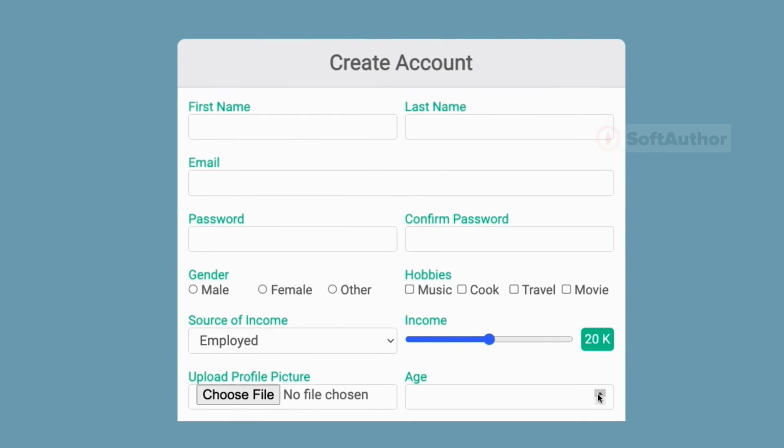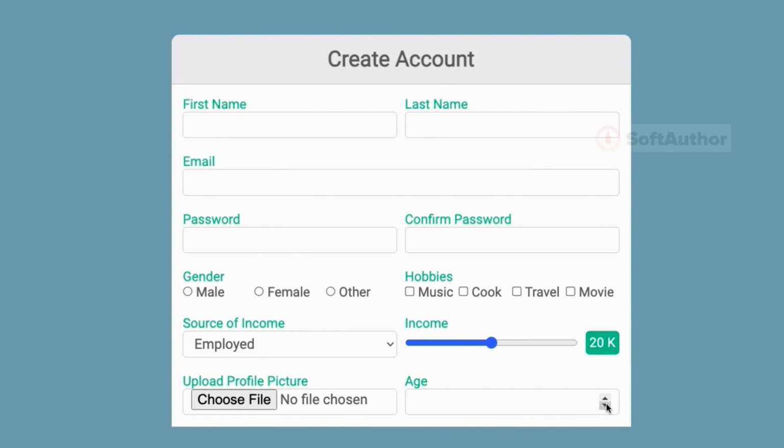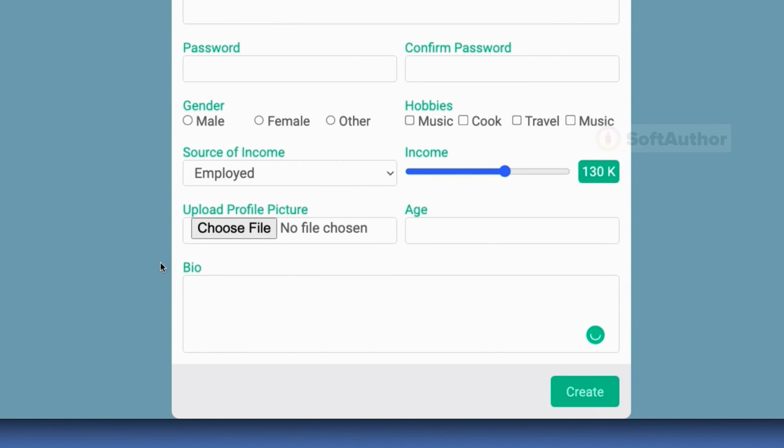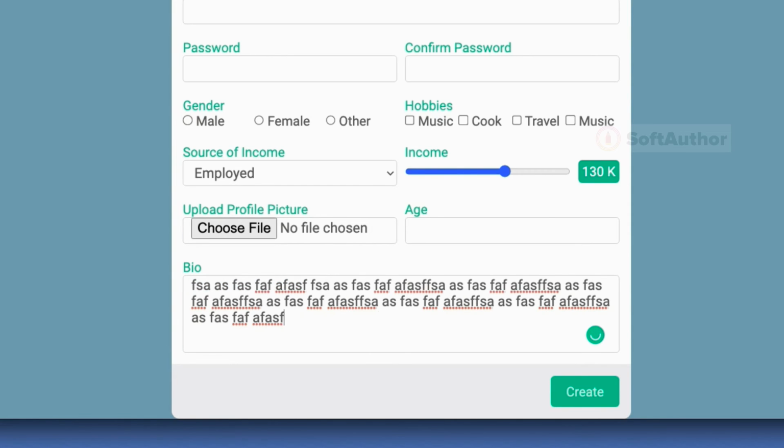The input type number for age creates up and down arrows on the right side of the input field. You can click the up and down arrow to increase or decrease a number, or you can simply type only a number in the input field. Nice. The final input of this form is the bio, which is the text area box where you can add multiple lines unlike input fields.